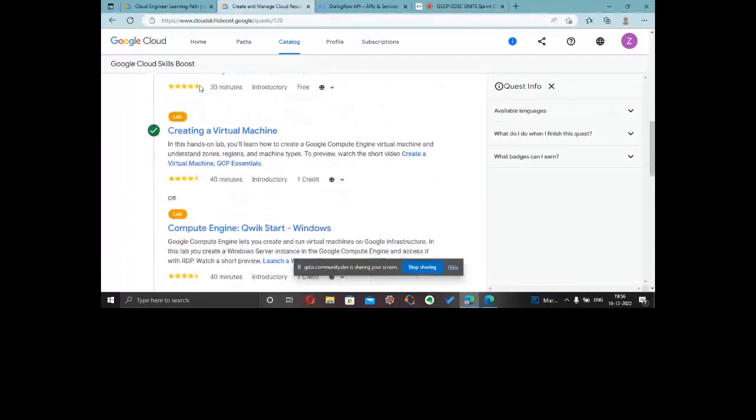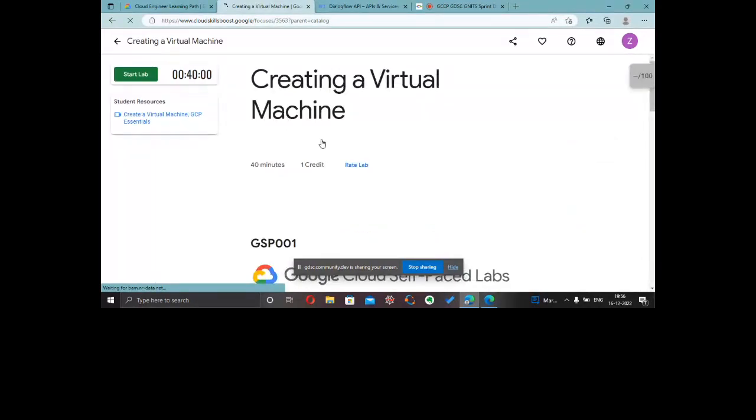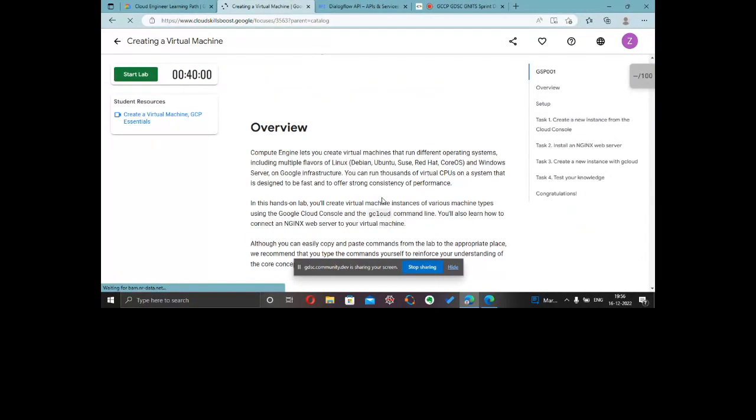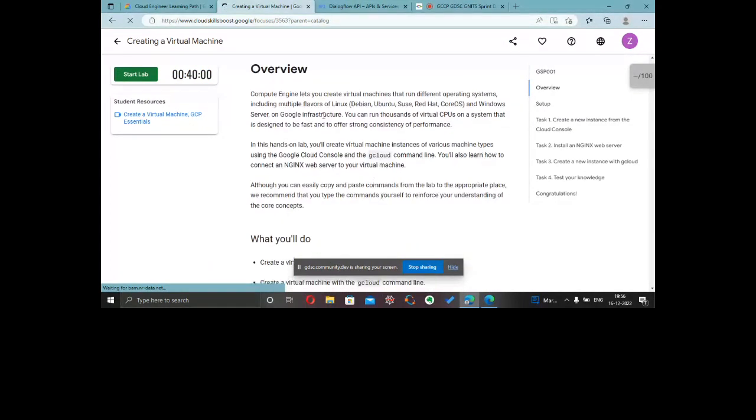So the next lab is a virtual machine. Like what I said about virtual machines, here we'll be creating a virtual machine. That's really cool, actually being able to create a virtual machine. So let's see what's the overview. As we saw, under Compute Engine we have virtual machines. Virtual machines are machines that run on different operating systems like Linux, with many distributions like Debian, Ubuntu, and also Windows. So you can run thousands of virtual machines on one system.